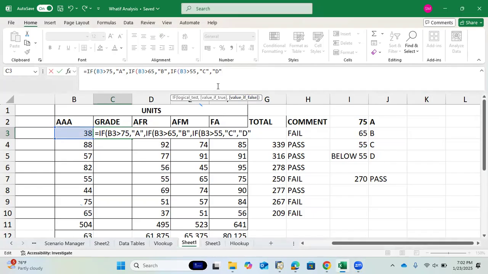So after the last one, which is grade C for 55, if you're not within the range we have specified, then we are giving you a D. So for that D, we don't need to specify again. We don't need to introduce a new if function. We can stop it at that point.